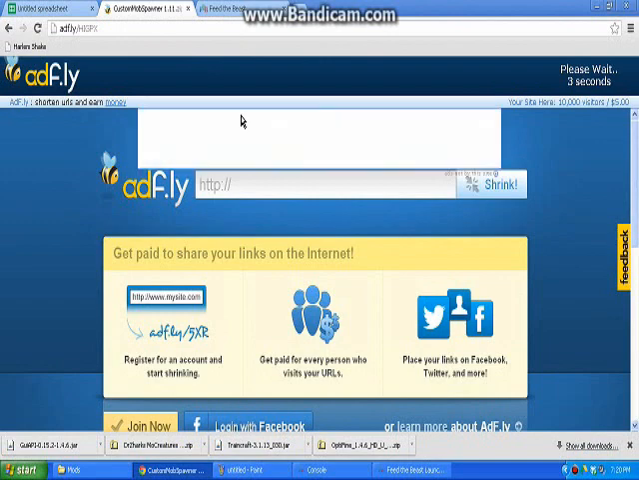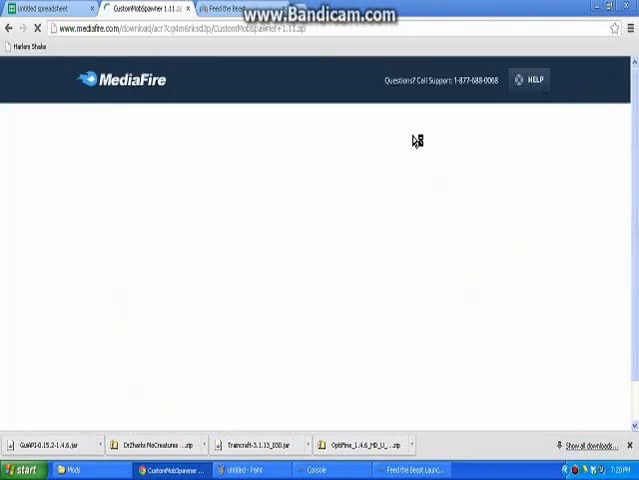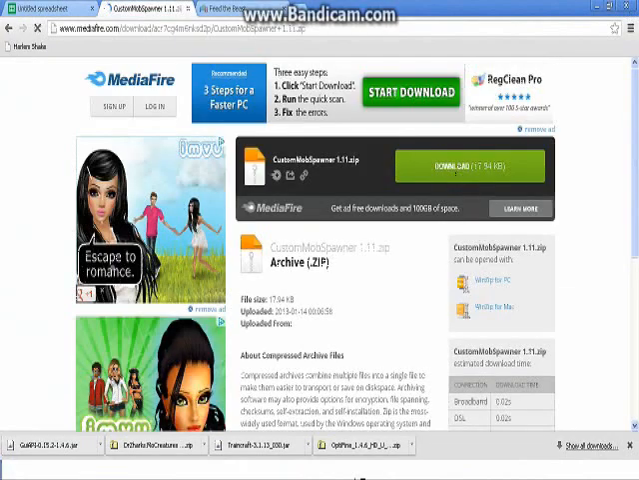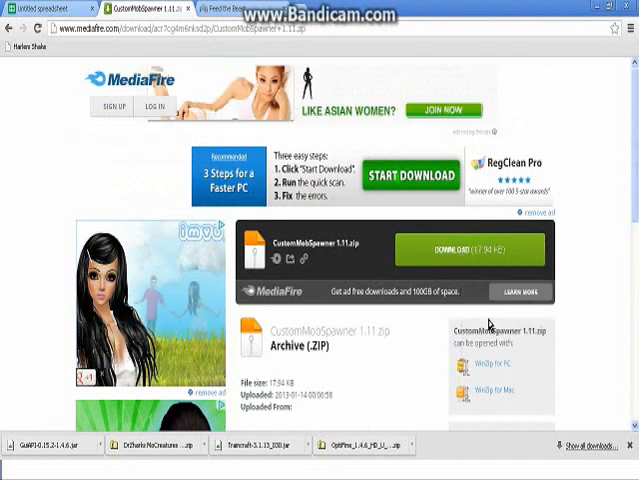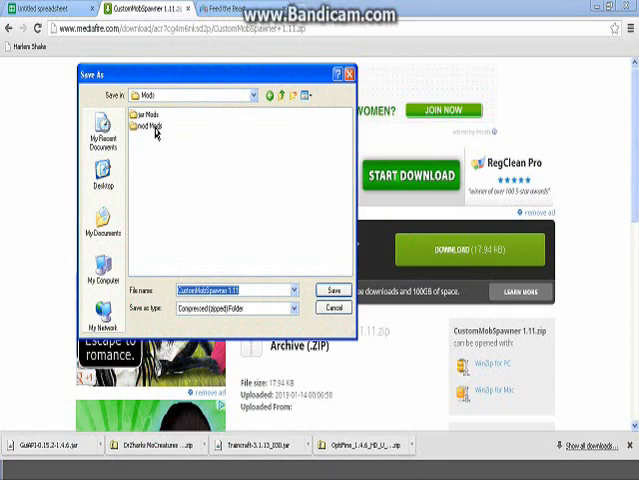Good. Once the AdFly link finishes, you're going to want to click on it, and it should take you to a Mediafire page. From there, simply right click on the Save Link As button and save this as a mod.